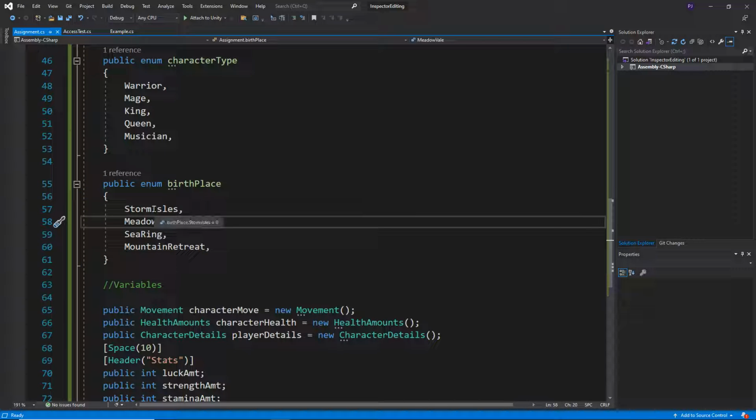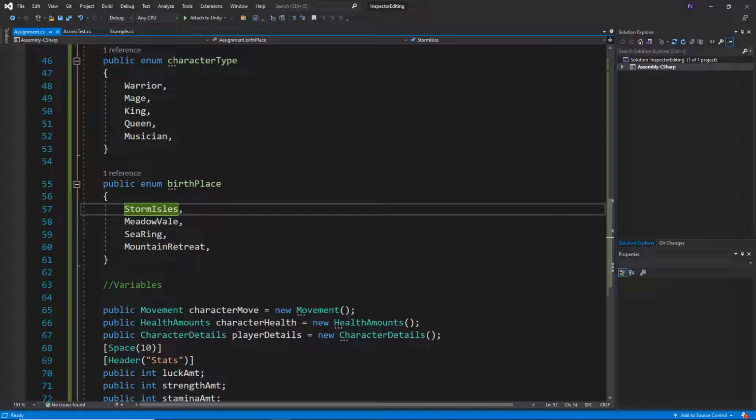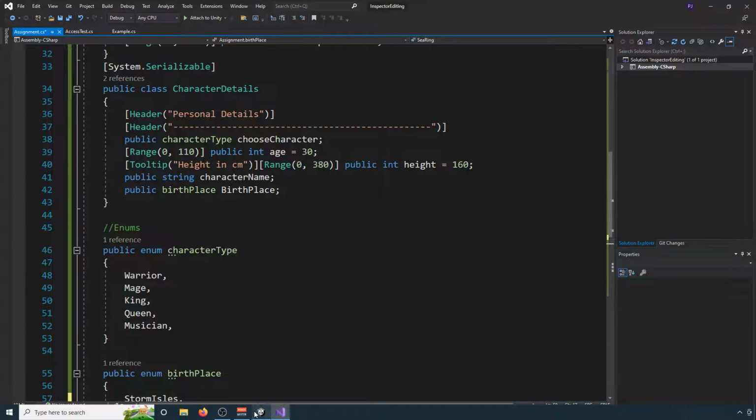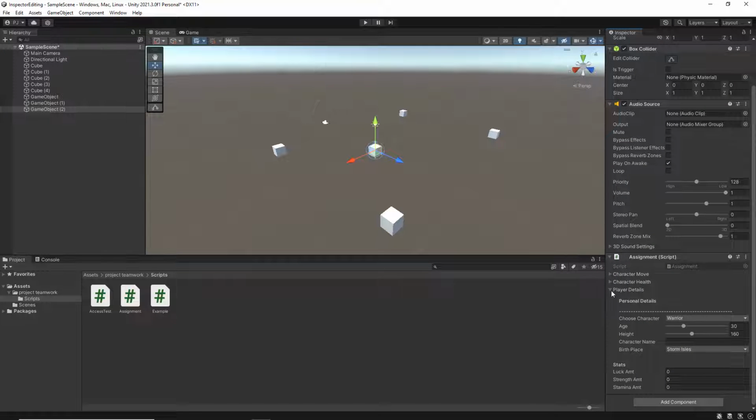When you're writing your enum elements, make sure that you don't put any spaces in these, otherwise it will go red. Okay, if you want them separated out, just use camel case, so that's capital letters to separate out words. Okay, so that's that one.